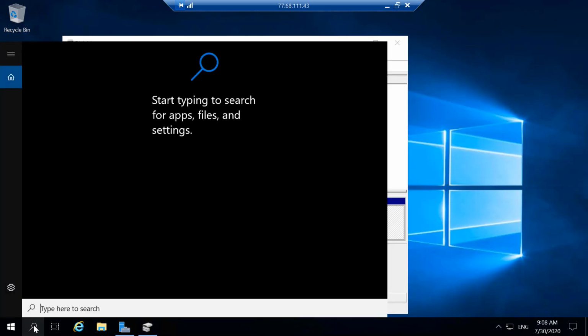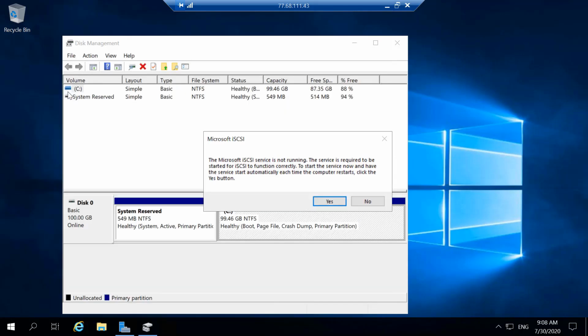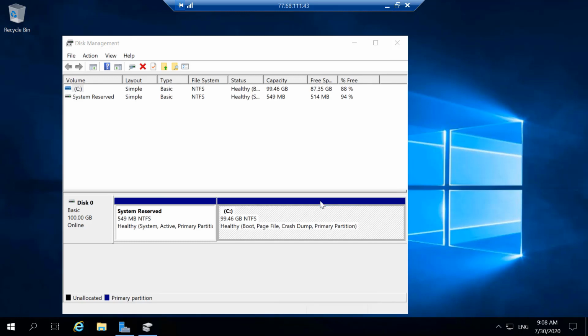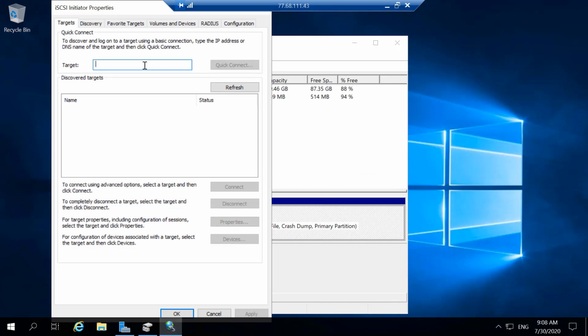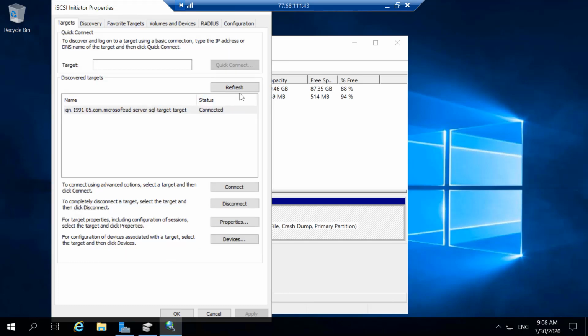So what we can do is go to the iSCSI initiator by looking for iSCSI. The feature is currently not running, so we'll enable the service. And then we need to put the target. The target is the AD server, so we can here put 10.10.1.10 and then click on Quick Connect. We can see the target, click Done.